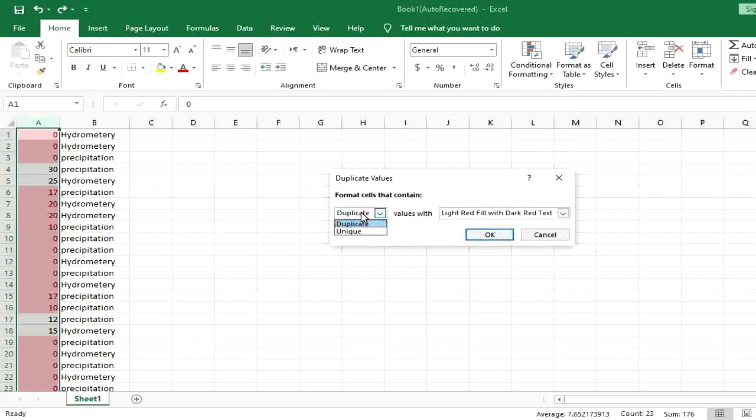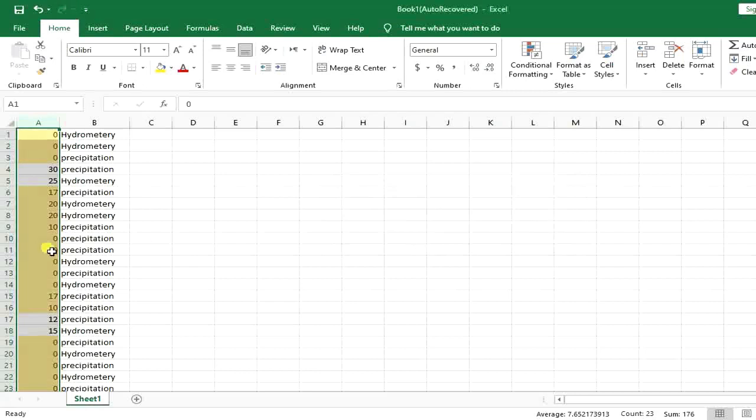So you can see that the duplicate is chosen by default, and then it says duplicate values with any format that you want, and you can also define your custom format. So I go with yellow fill with dark yellow text. Click OK, and you can see that my duplicate values are now selected. Okay, I have 17 as duplicate, 20 and 10.